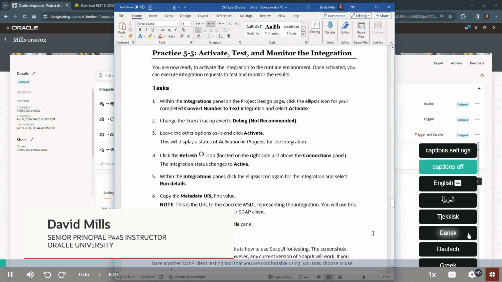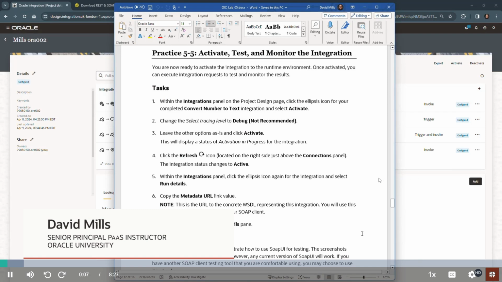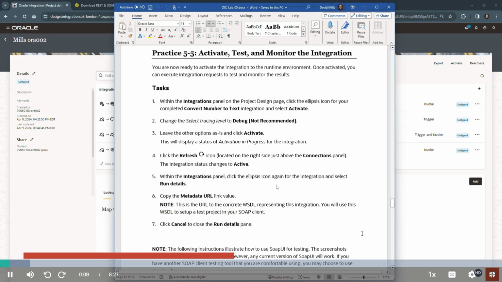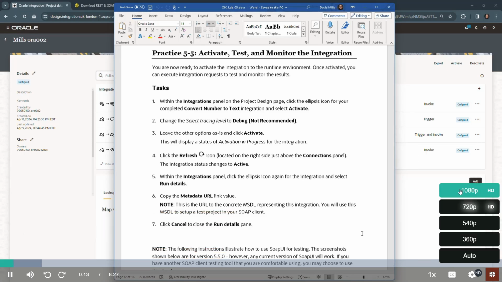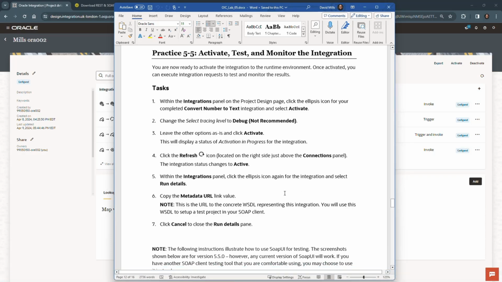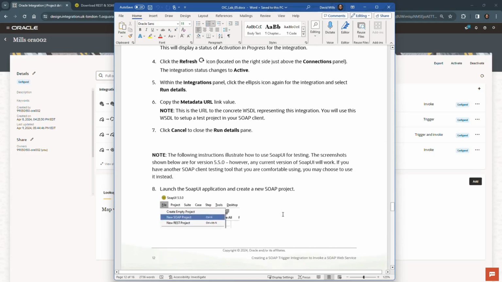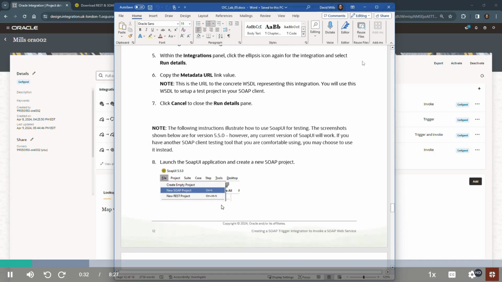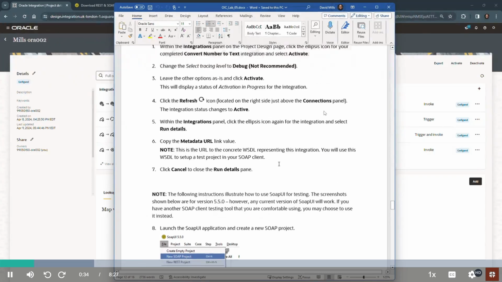Moving ahead to the last practice, 5-5, now that the integration has been completed and configured, and you have a SOAP testing client, probably SoapUI, we're going to go ahead and activate the integration, and once we do that, we'll show you how you can get information for doing the testing, and below that I will be launching the SoapUI application, and the step-by-step instructions I'll be doing are the same as those on here using the SoapUI client.